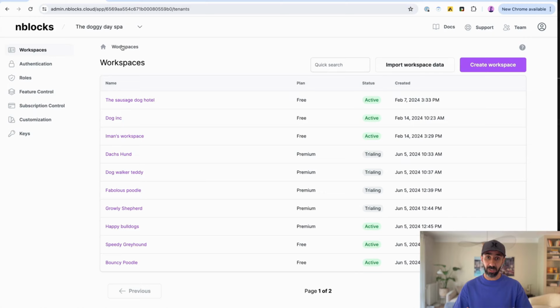The workspace section is also a great place to let your customer success team in, so they can help you manage the accounts, help the users with, for example, resetting a password or changing their user roles or their subscription plans. Let's head over to the Authentication tab.